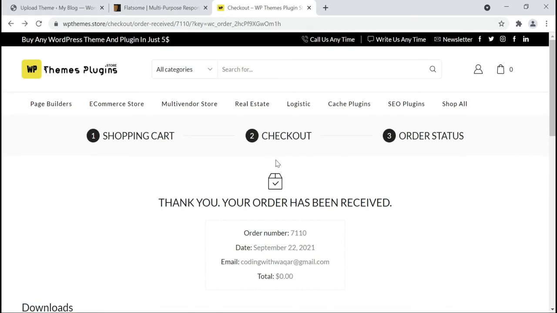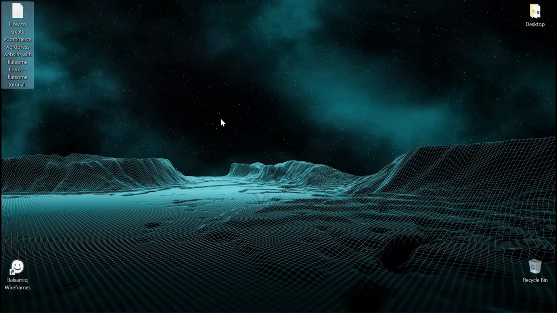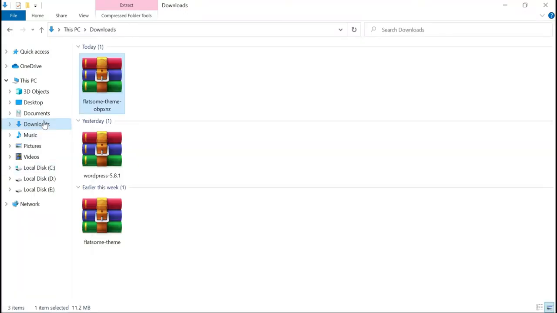Now our order has been placed. For downloading the WordPress theme, go to account and click downloads. You will find your Flatsome theme. I have already downloaded this theme. Let's go to the download folder. Here's our theme.